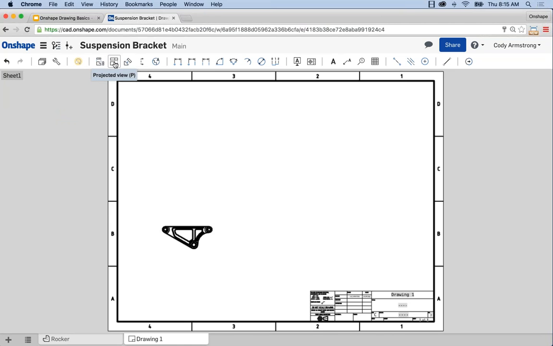So I can select projected view, left click, then left click the drawing view I want to project off of, and then it projects a view in the direction I drag my cursor. So if I wanted a right projection, I'd move my cursor to the right. If I want a top projection, I'd move it to the top. Once you're satisfied with the location and the position of the drawing view, you left click, and it places the projected view.